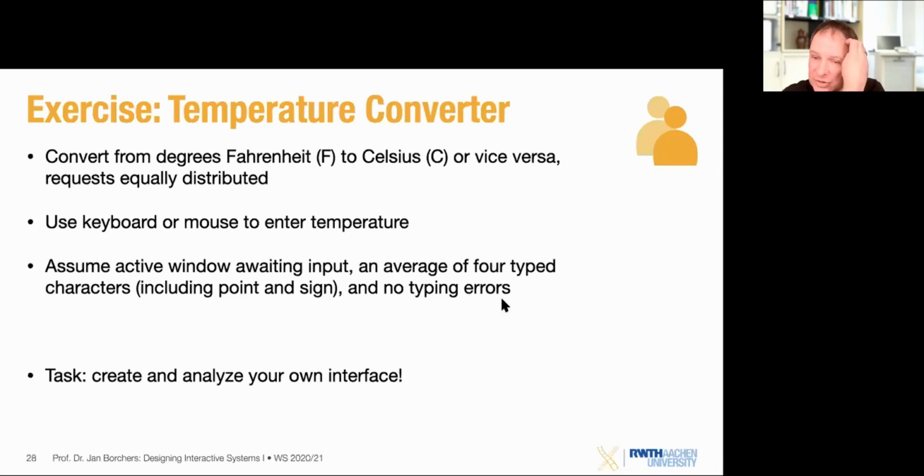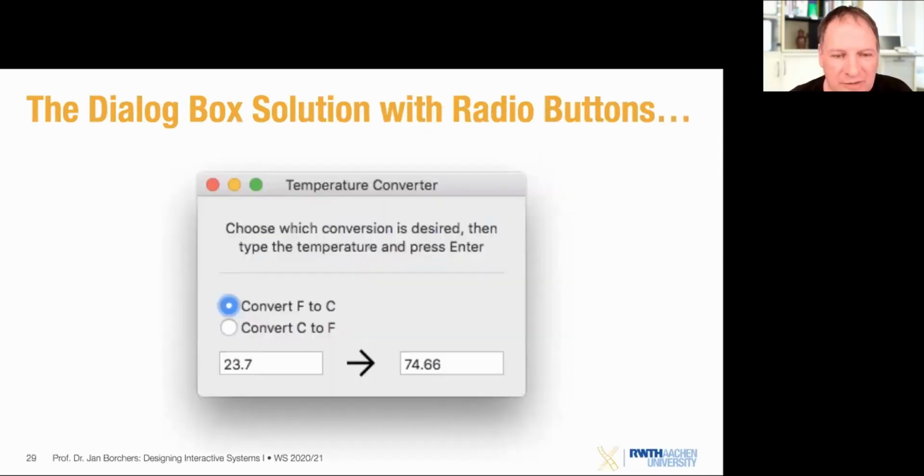So first task is draw a little user interface. What do you think is going to be reasonably efficient to use in order to do this kind of conversion? We have basically a radio button to pick one or the other direction. And we have a field in which we enter a number, and then we have a result field in which the result appears, right? This is not such a bad design. It's fairly straightforward.